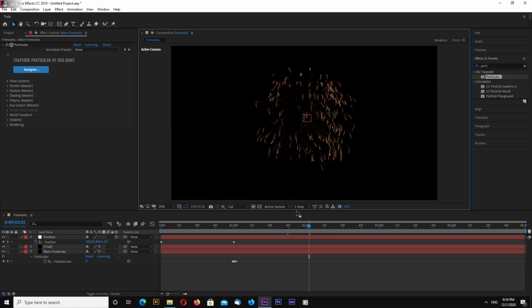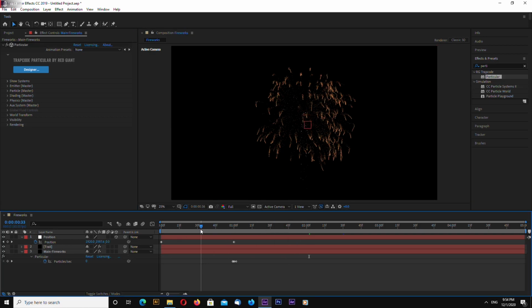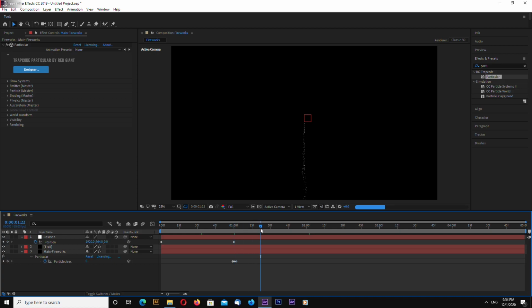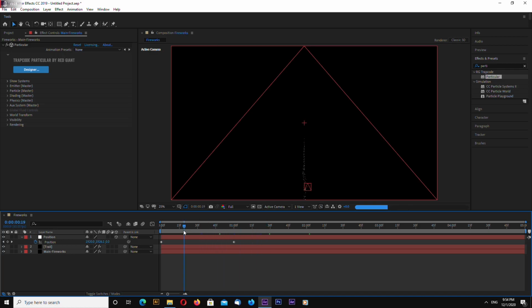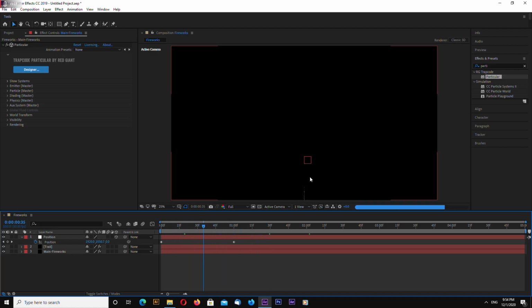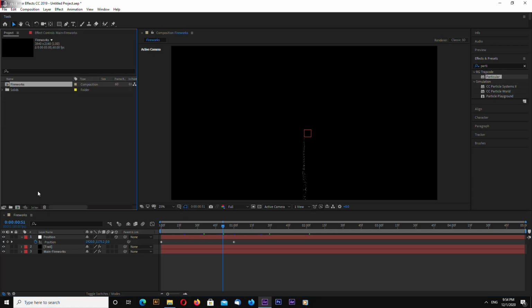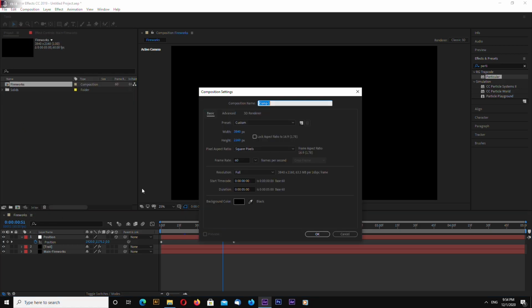Okay, now let's add a flare effect. So as our firework goes up, it shines as it is burning. Okay, let's select project and select create new composition. Let's name this flare and let's change width to 1000 and height to 1000.